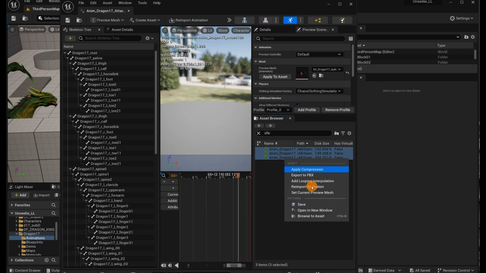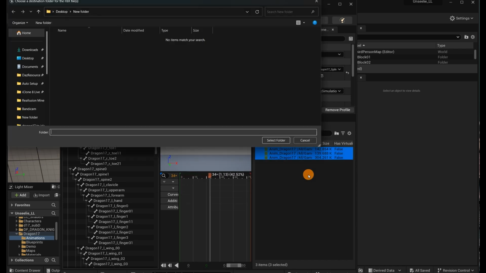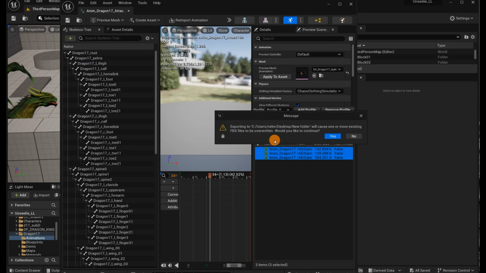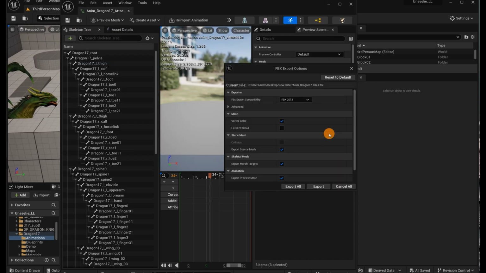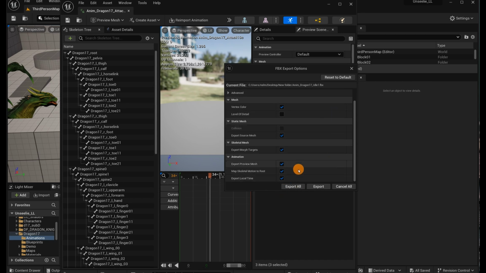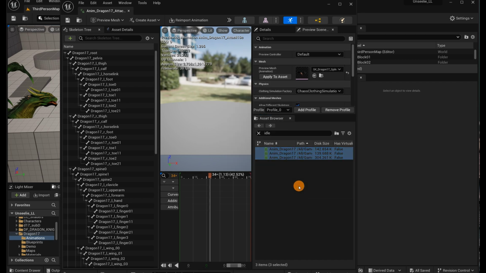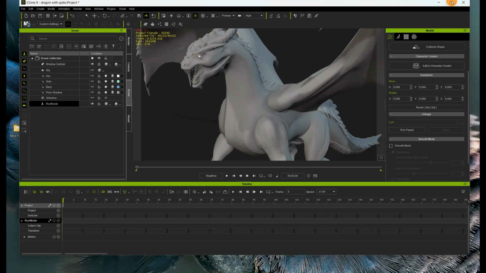You select them, you right click. As far as I know, you have to be in this window for this to work. Select your folder. Now it's asking if I want to overwrite because mine are already there. I will say yes. These are your settings. The most important one is this one: map skeletal motion to root. It will not work if you don't do this. Export all. You can grab all of them at one time if you want all of them. That's fine, I'm just doing these.